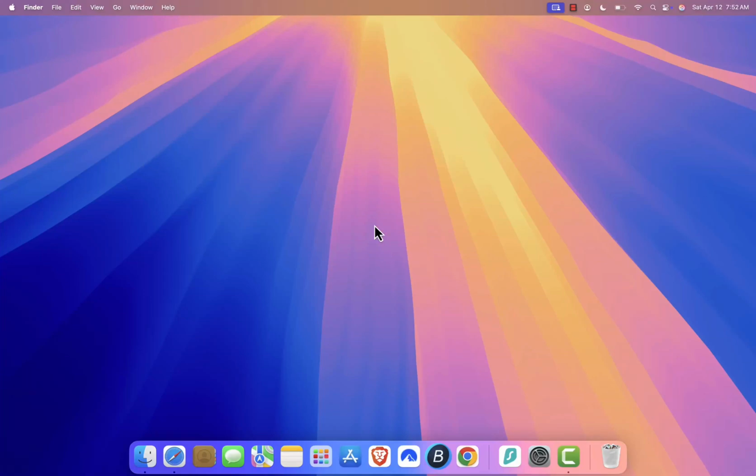Hey everyone, in today's video, I'll show you how to download and install Minecraft on your Mac. Whether you're using a MacBook with an Apple Silicon chip or an Intel chip, this guide has you covered. So let's jump right in.